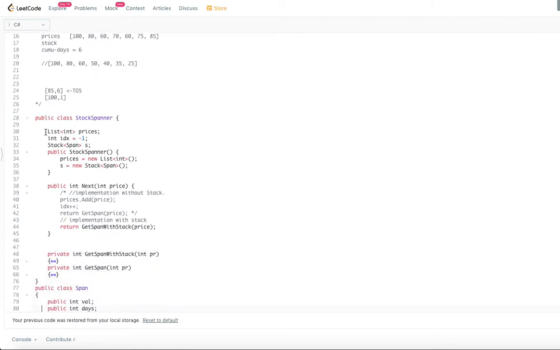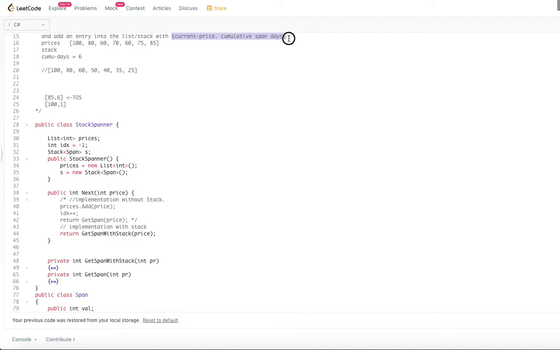So since this is one single code, I have declared the list of the prices, and the index is set to -1, and also the stack span is set to stack of span. The span is a placeholder class where I am using it to store these two pieces of information, that is current price and cumulative span days.